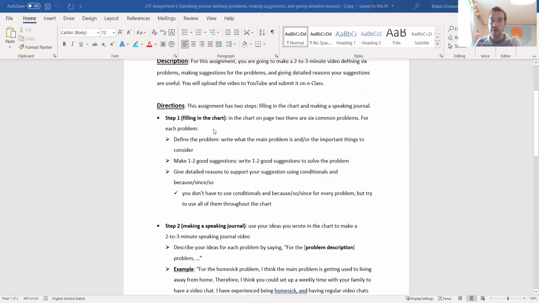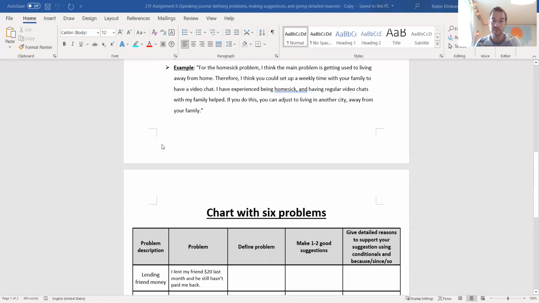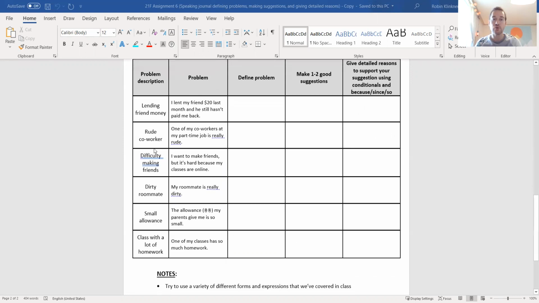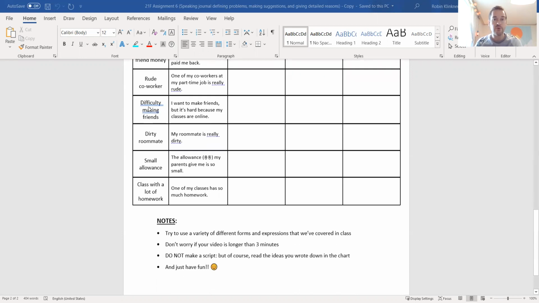So in the chart on page 2, there are 6 common problems. Lending friend money. I lent my friend $20 last month and he still hasn't paid me back. Problem 2, rude coworker. One of my coworkers at my part-time job is really rude. Problem 3, difficulty making friends. I want to make friends, but it's hard because my classes are online. Problem 4, dirty roommate. My roommate is really dirty.